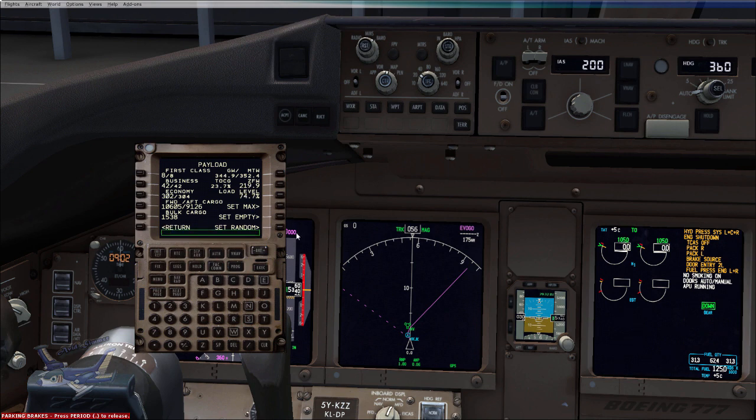Yep. So we've got 302. Forward and aft cargoes, that's fine. Then now we shall proceed with our initialization. So let's go back to the main menu. FMC, you can see it has received some data. We shall accept.